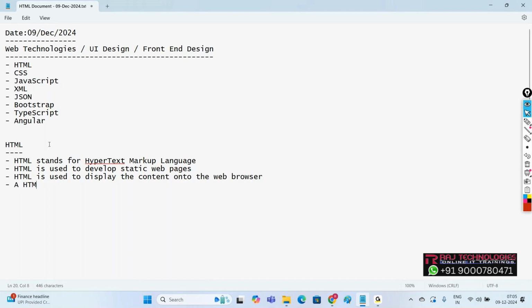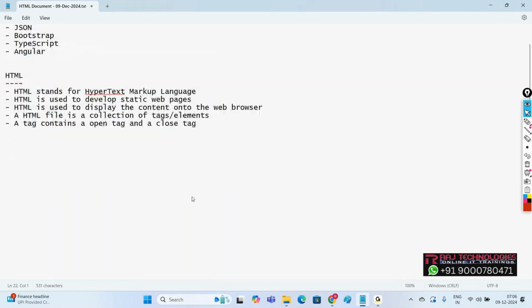An HTML file is a collection of tags. What makes an HTML file? It's a collection of what? Tags. We even call them elements. A tag contains an open tag and a close tag. A tag contains what? Open tag and close tag.